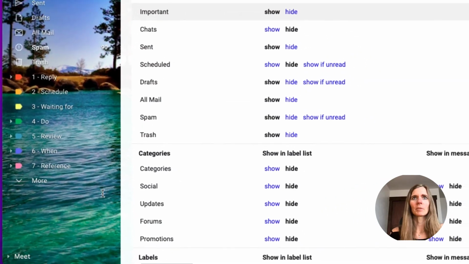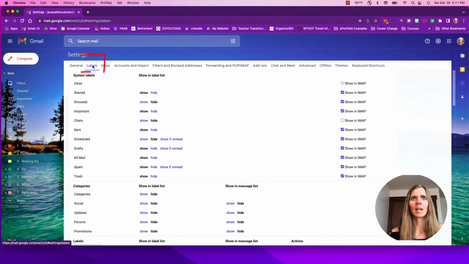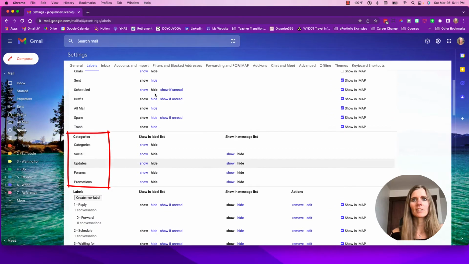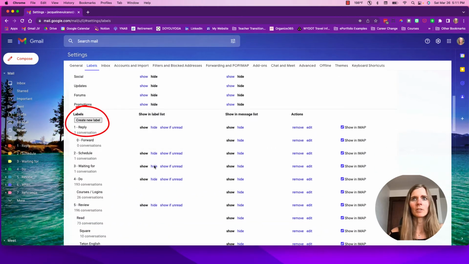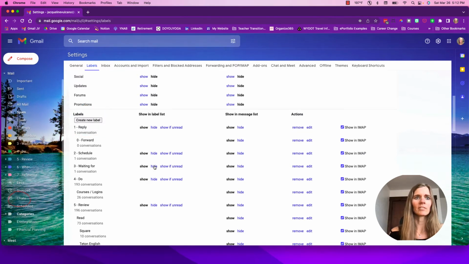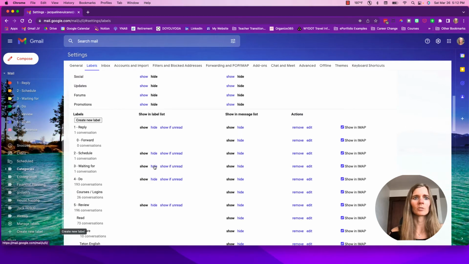So let's look at the labels. Here on the labels tab in the settings, I have hidden my snoozed, chats, and scheduled labels. These are the categories that Gmail uses if you use the tabs in your Gmail. And then down below is where you can create a label, and you can show or hide it. And also, if you click on the more in your menu on the left at the bottom, there's also the create new label.